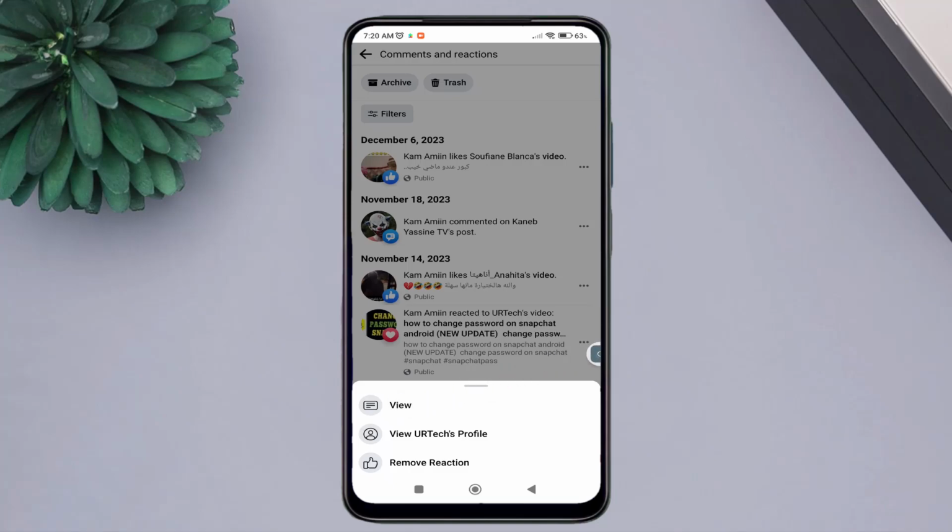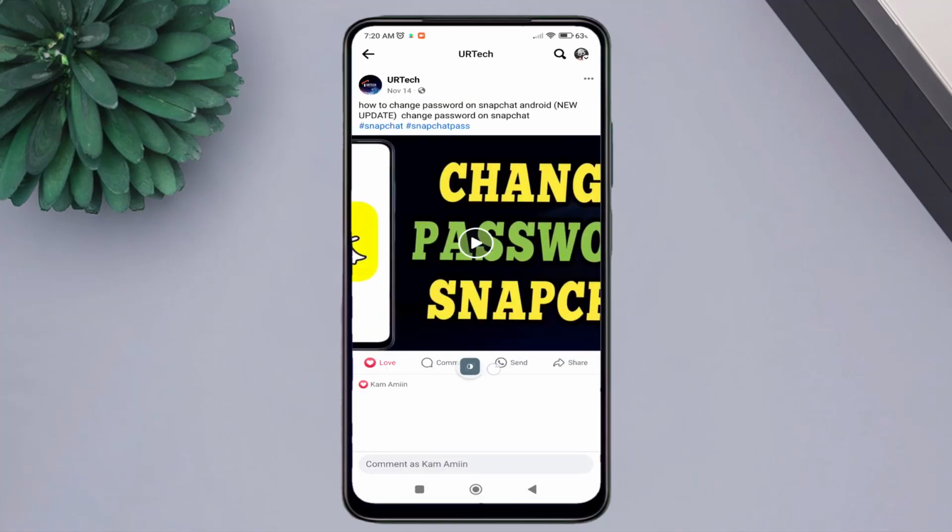Now, I will watch the post first. Now, click on your reaction to remove it.